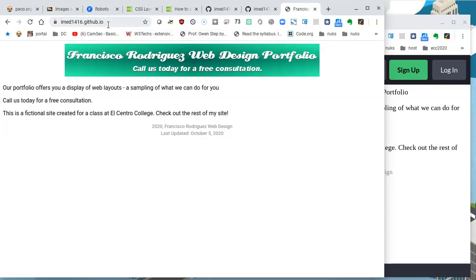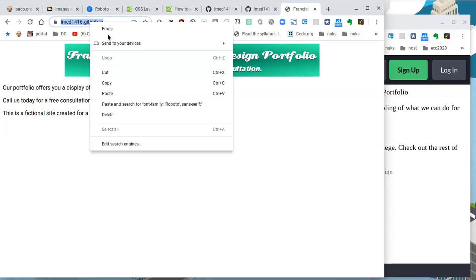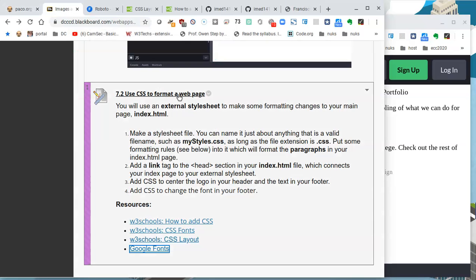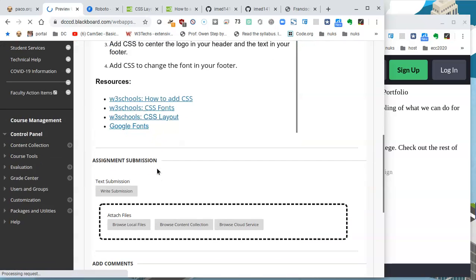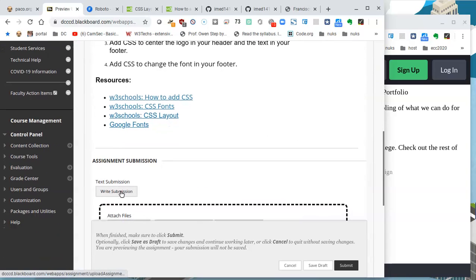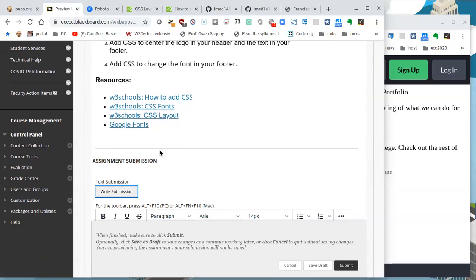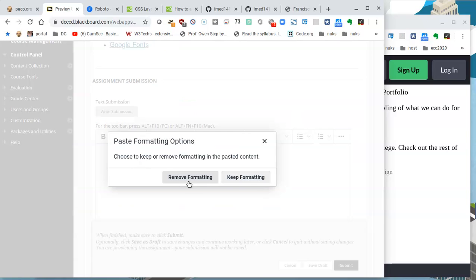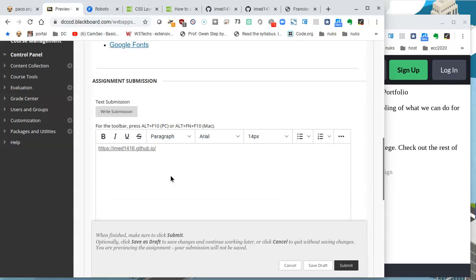To turn in this assignment, same as the last time, your home page, you can copy that, go back to the assignment itself, click on 7.2, find the area where you can write a submission, and press Ctrl V. You can remove formatting or keep it as just text, and submit this for a grade.